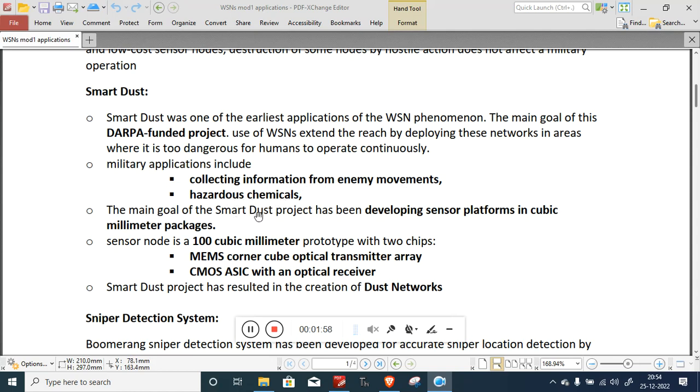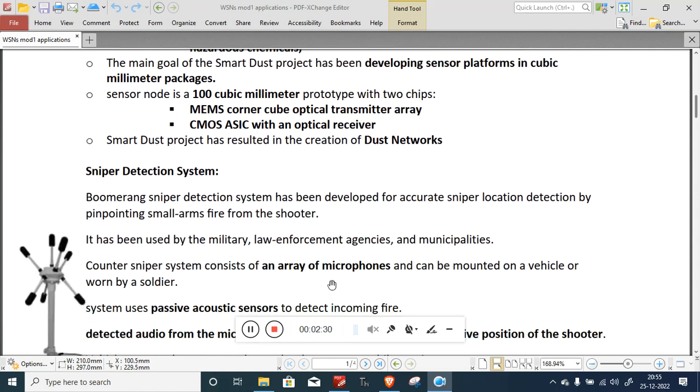The main goal of the Smart Dust project has been deploying sensor platforms in cubic millimeter packages. The sensor node is a 100 cubic millimeter prototype which has two chips: MEMS, a corner cube optical transmitter array, where MEMS is micro electro mechanical switches, and a CMOS ASIC with an optical receiver. So these two chips you can find in a 100 cubic millimeter sensor node. The Smart Dust project has resulted in the creation of dust networks.